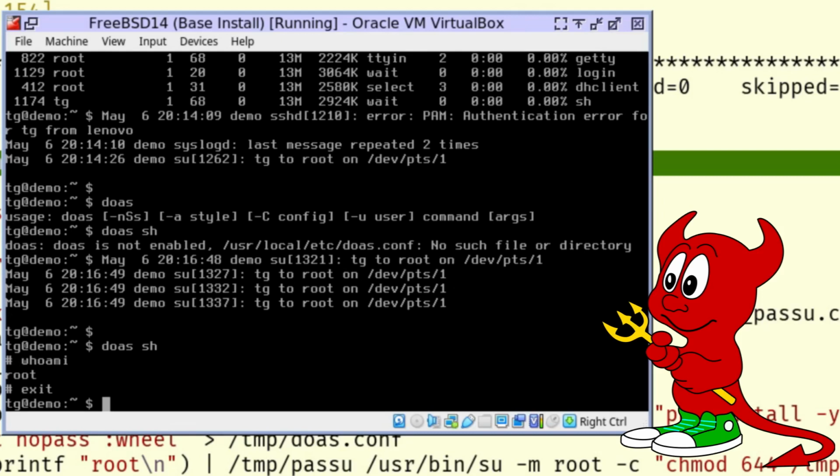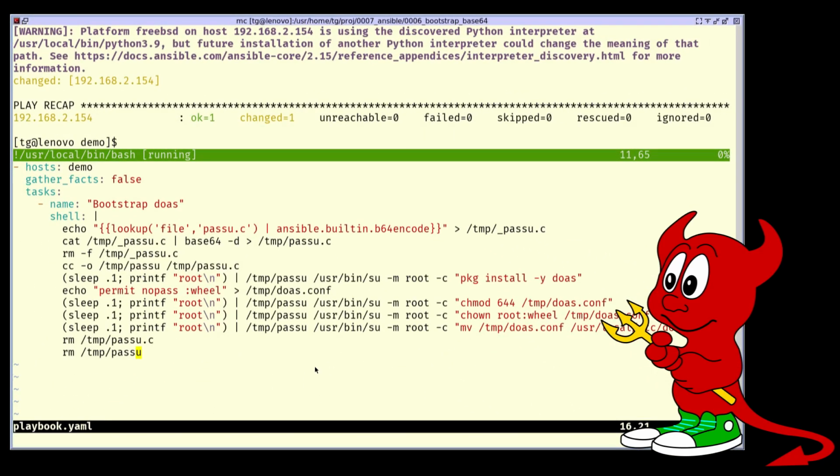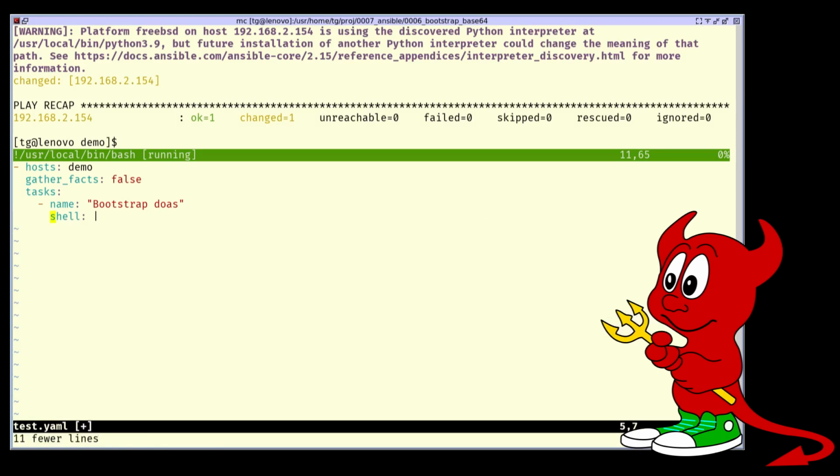Exit. Okay. Now, since we have the doas command, I'm going to try to create a file similar to what I've done before. So I'm going to create another playbook, test.yaml. Edit test.yaml, and in my test.yaml I'm going to do something different. This time I want to gather facts true, and I'm going to do a become.